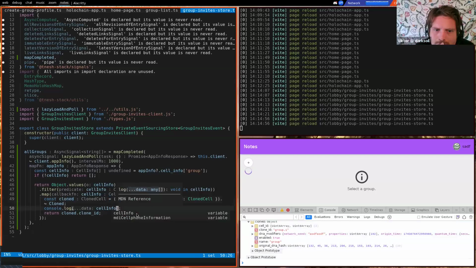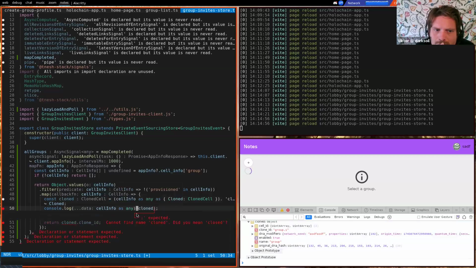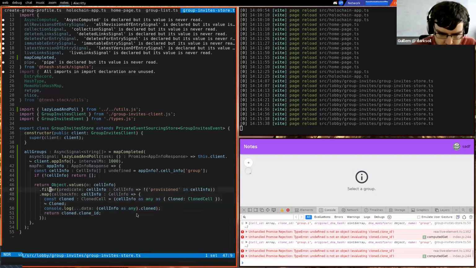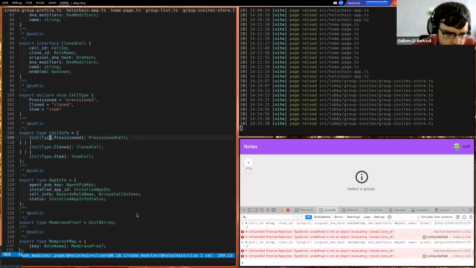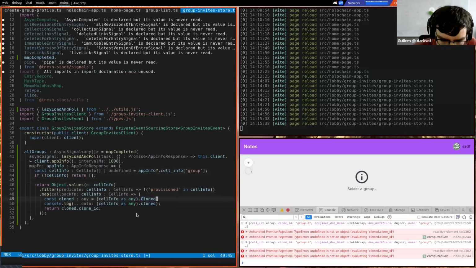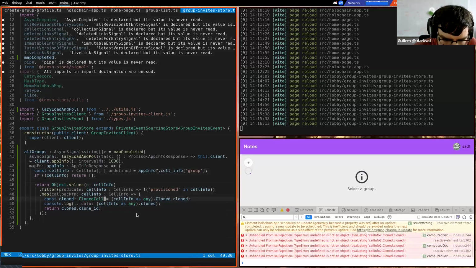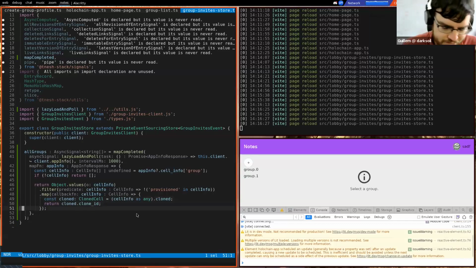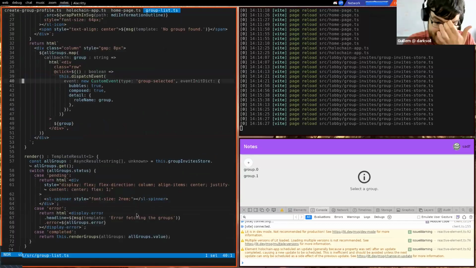Hmm. Okay, so cell info. What can cell info be? So cell info is of type cloned. Just cloned cell. Okay. So cloned, and this should be a cloned cell info to clone. Because it's not uppercase, it's lowercase. Oh my God. Sure, cool.